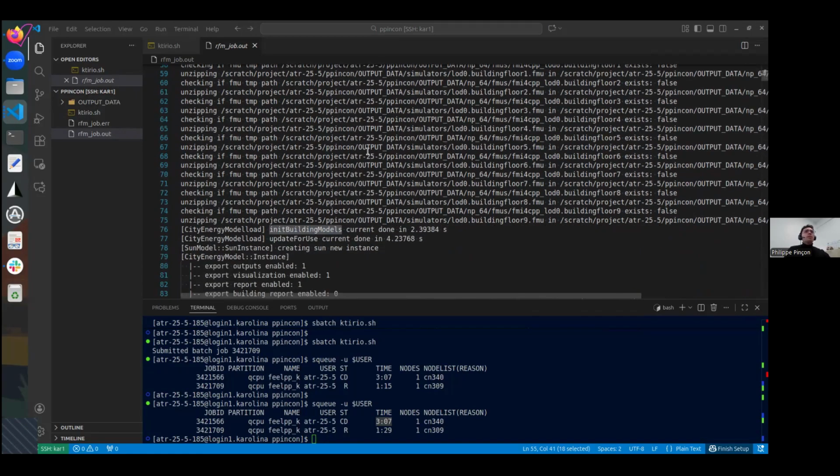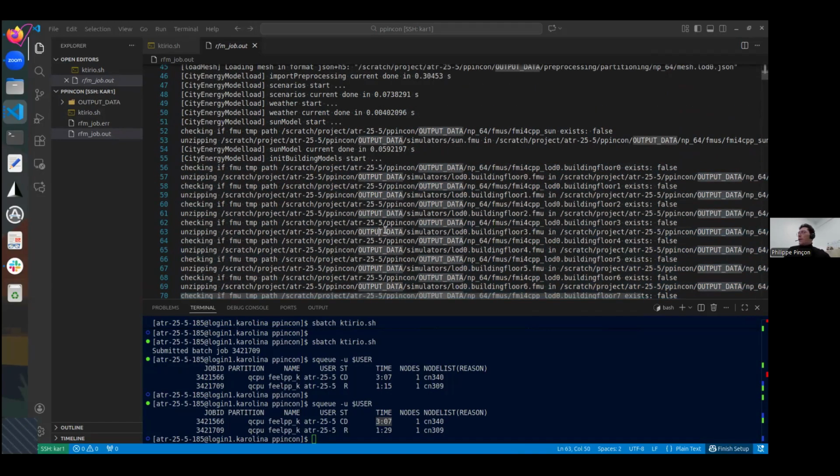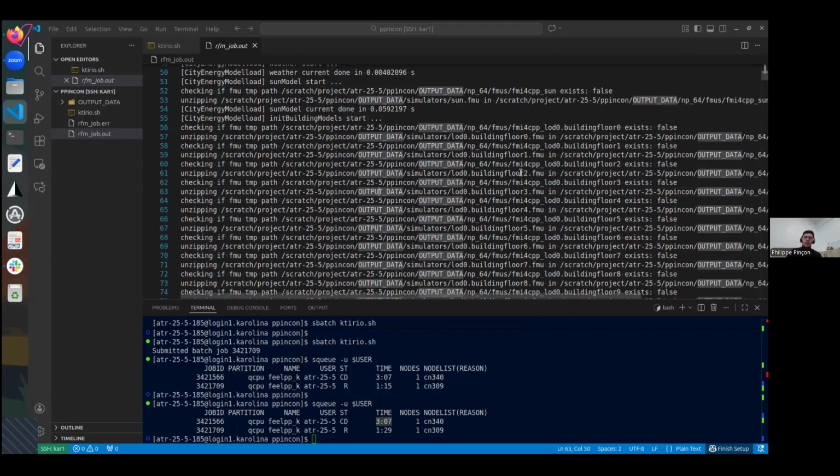For this simulation, there are 10 FMUs. It is in load 0, so the value of description 0. It's very simple, it's a bounding box. The difference between the FMUs is the number of thermal zones, of habitable zones. From those FMUs, we can create a lot of instances. From one FMU file, we can simulate a lot of different buildings.